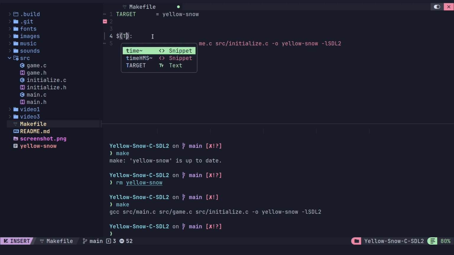So in a makefile, we're going to use the $ and the parentheses. This expands the variable. So this is the variable that we're creating. This $ and parentheses is expanding our variable. So whatever this thing contains is going to be expanded right here. So yellow snow is gonna be right there.